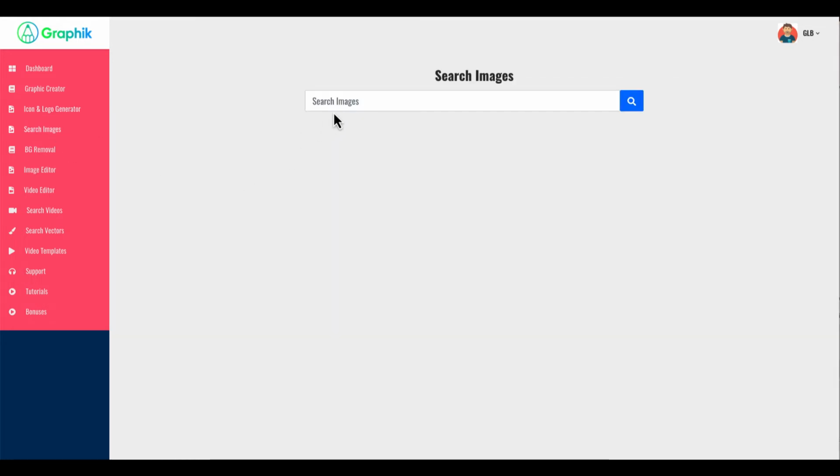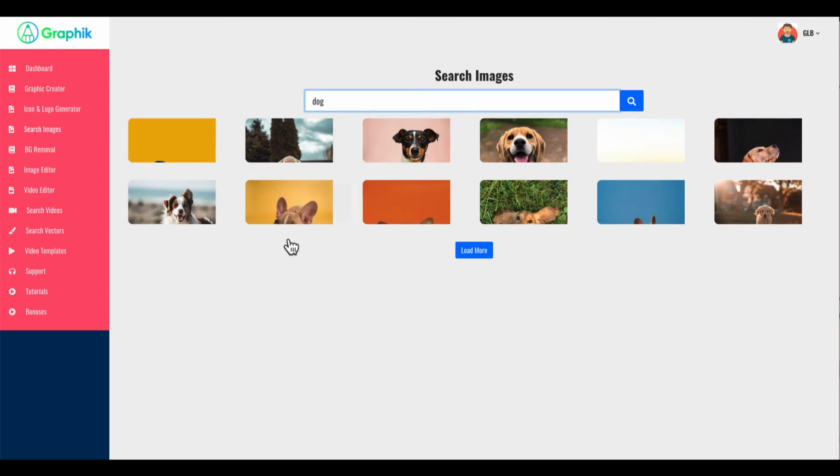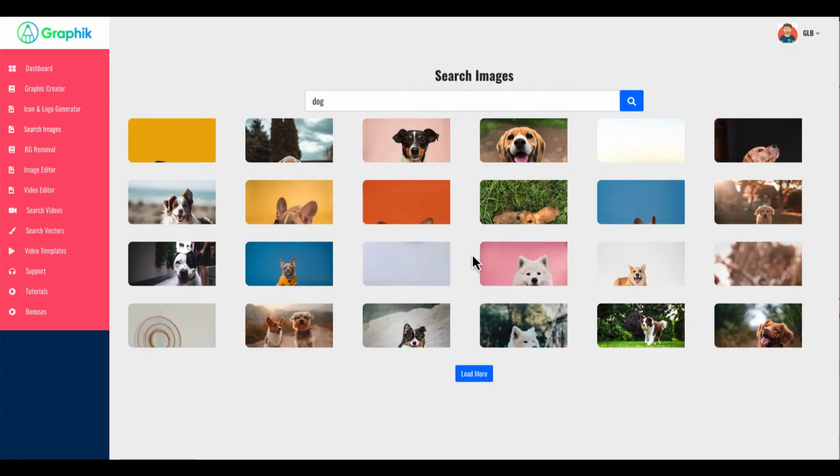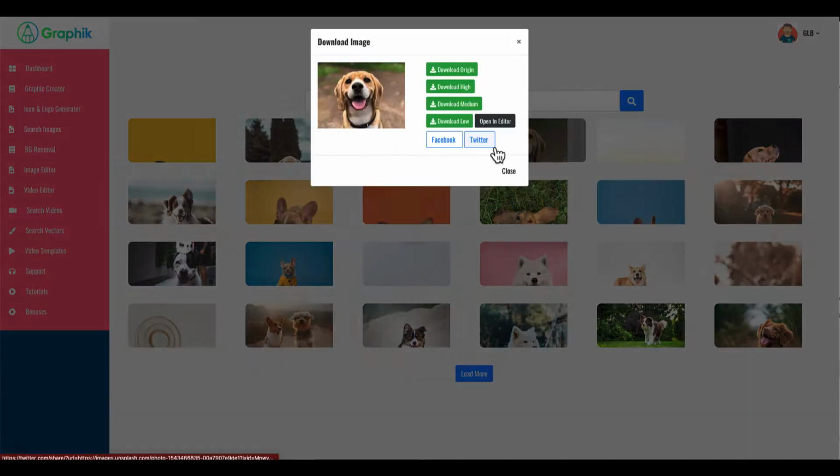Next up is search images. This is a repository to search images that you have commercial rights to. Let's just look for a dog. Here we find a dog. You can click load more. It'll load more. Let's actually click on one of these.